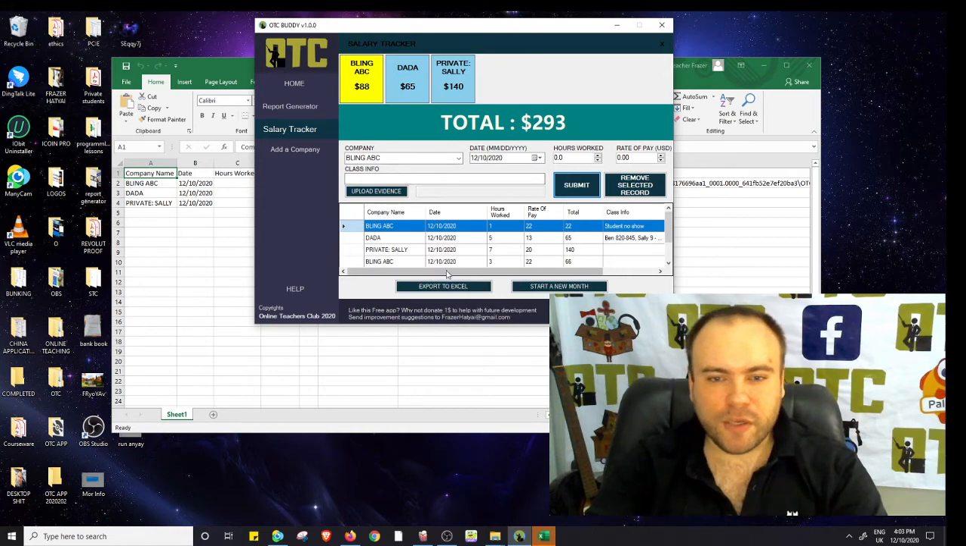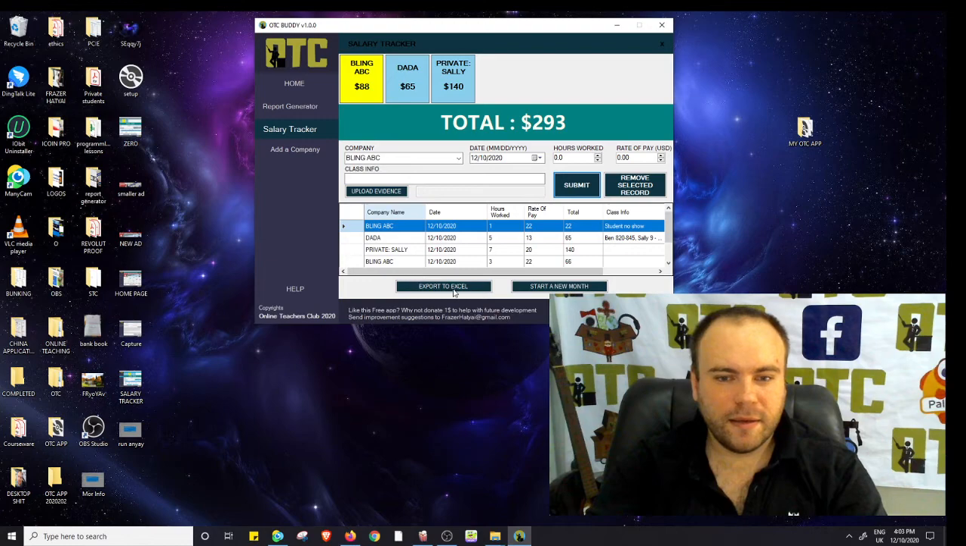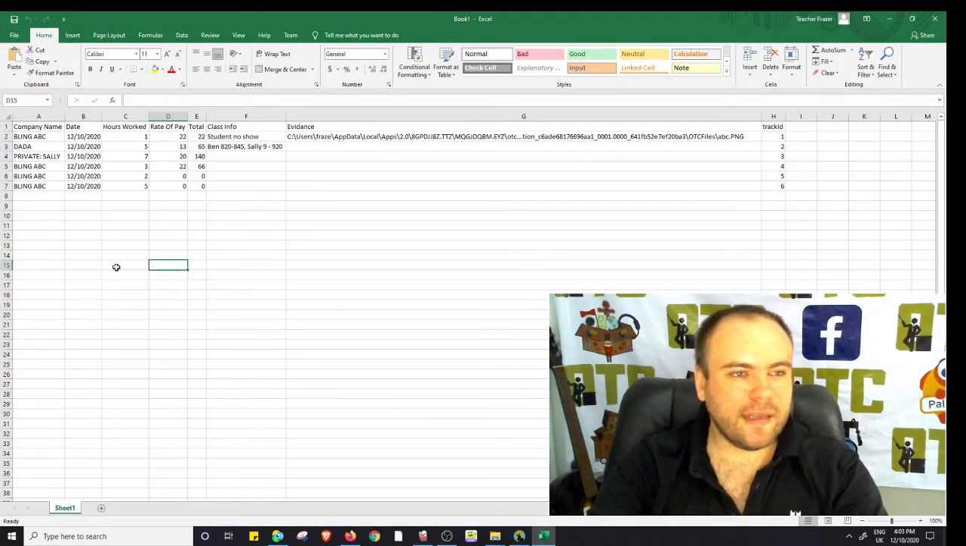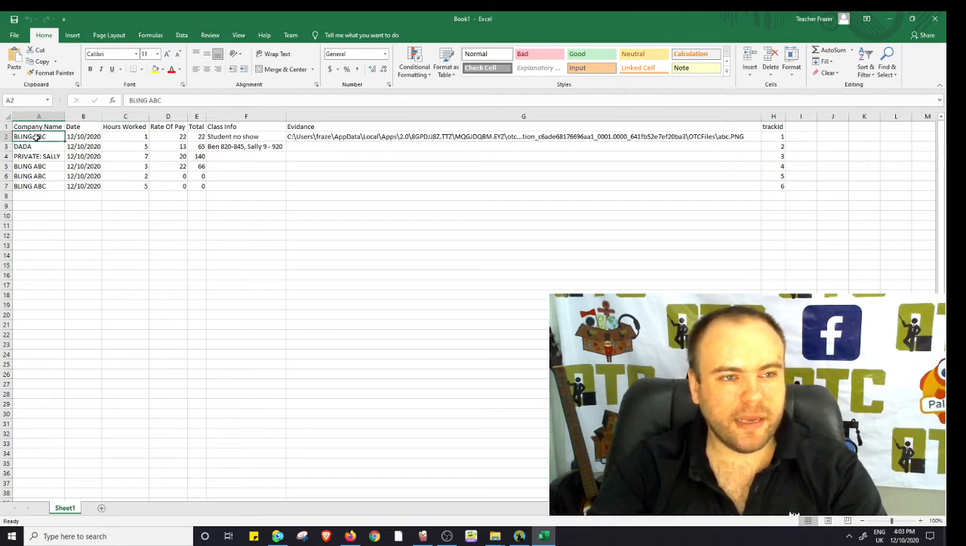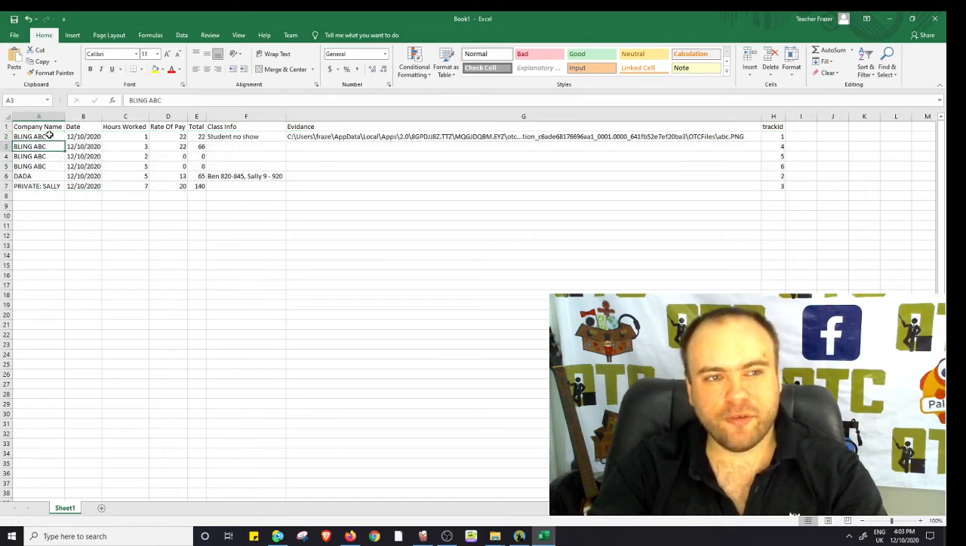Okay, you then download the Excel document. Click Export to Excel. Okay, and then say you want to have a look at it via company. Left click here, click Sort A to Z. And now your records show up.